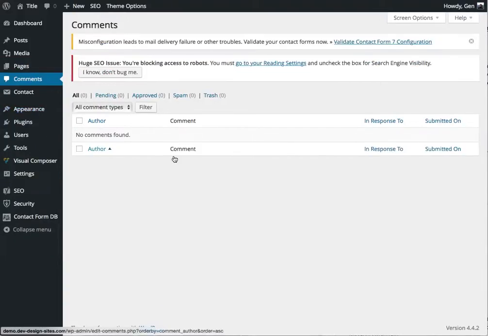Comments. If you allow comments on posts or pages, it's also possible to have comments on pages, you would see them here. You have all, pending, approved, spam, and trash. There are a variety of plugins, such as Akismet, as well as several others, which will automatically detect spam and put spam comments into the spam folder.